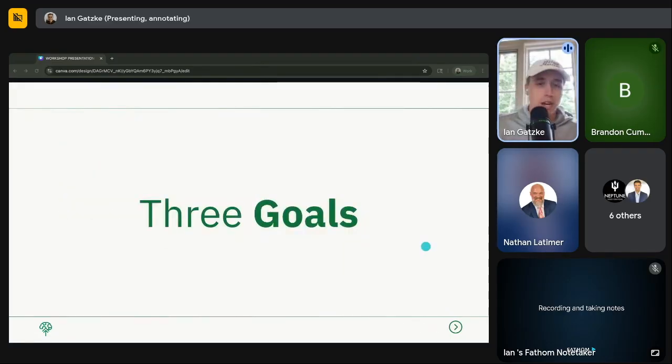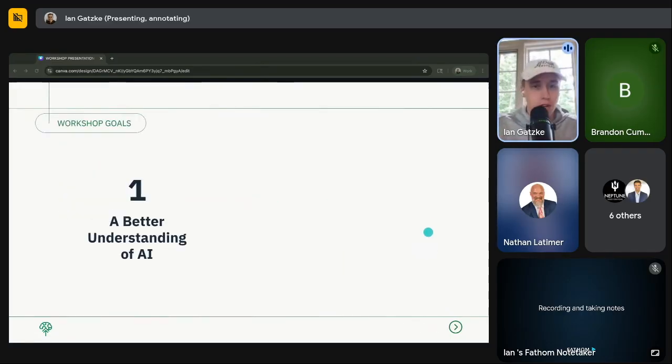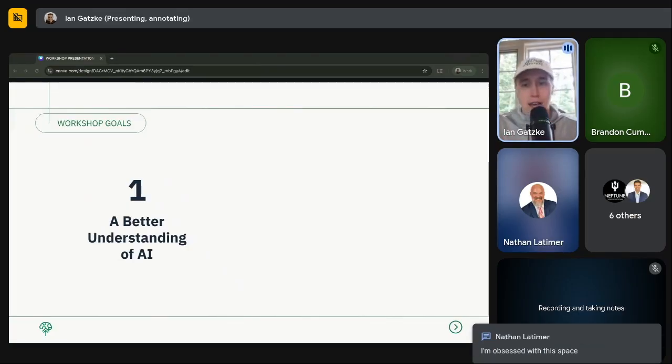Okay. So for this workshop, I have 3 goals. First, I want to give you a better understanding of what AI actually is, what it is not, and where it is going, so you can have a clear understanding of where AI is headed.